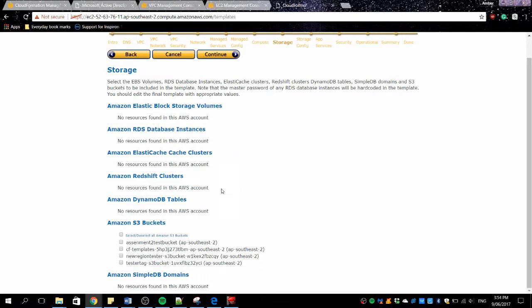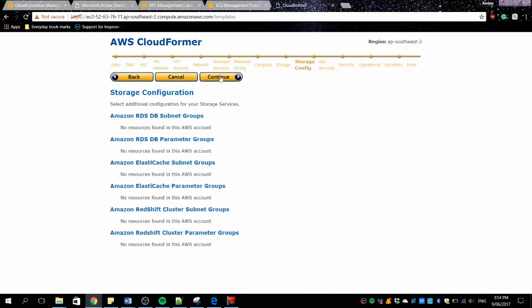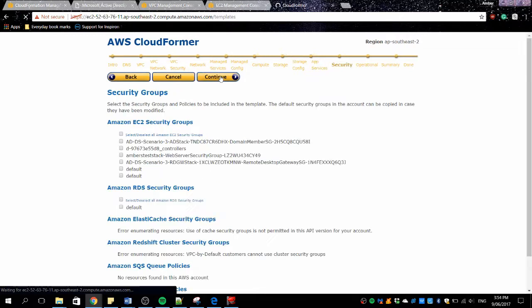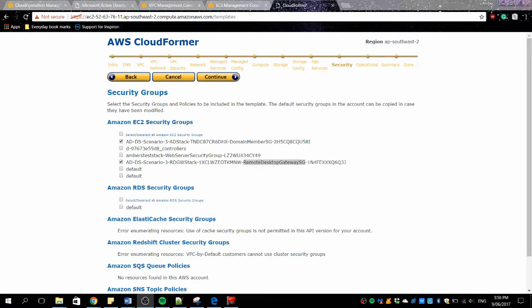We don't actually need any of the S3 buckets. When I first went through this, like I've said before, I selected everything and it created extra buckets when we don't actually need it. So I'm just going to continue on. And we don't have any selection there. No selection there either.